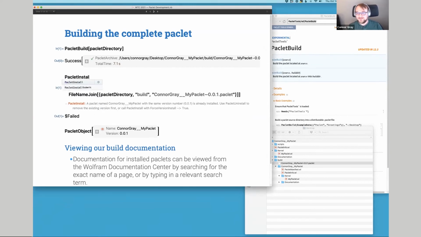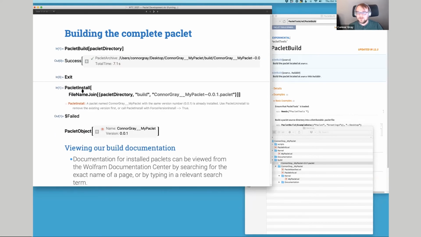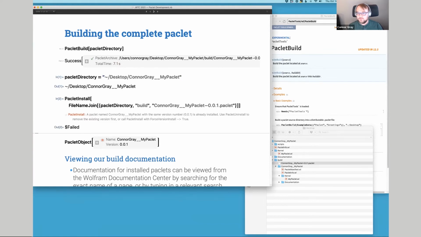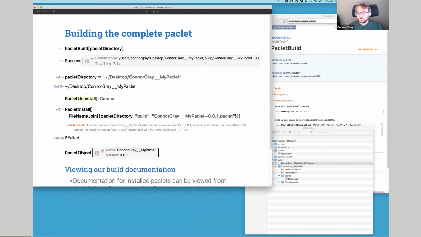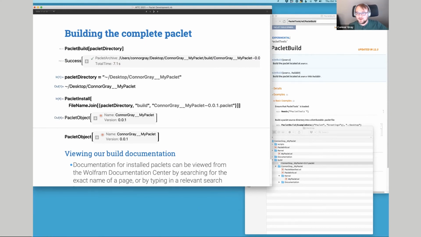I've already installed this Paclet, so I'll uninstall it real quick. Navigate to that directory. Oh, why did that not work? Again. Okay, now it's uninstalled. So I can install it anew from that file. And now it's live in my system.